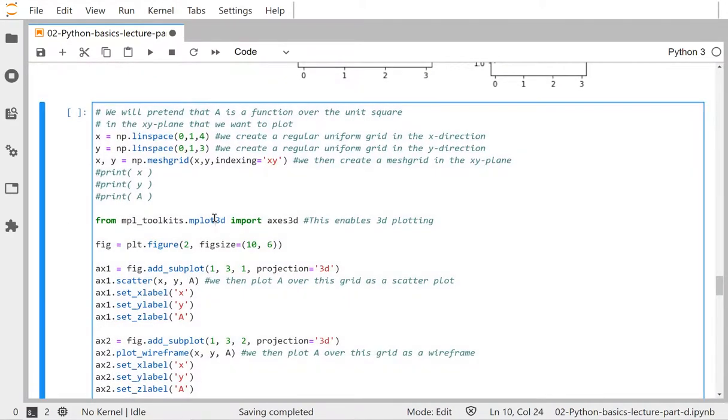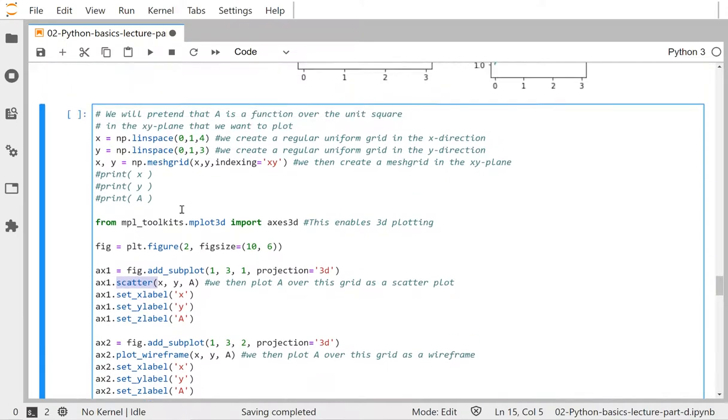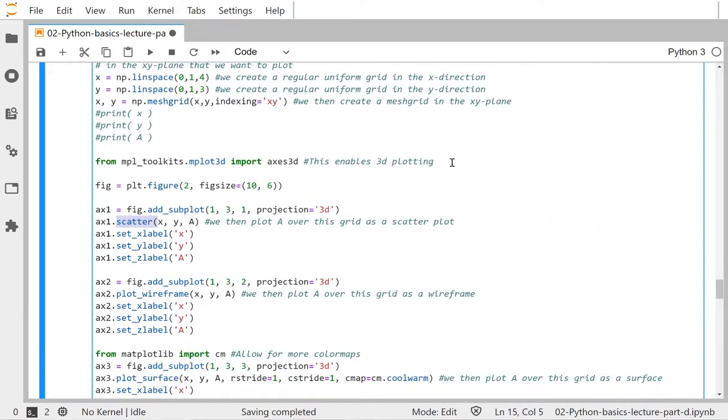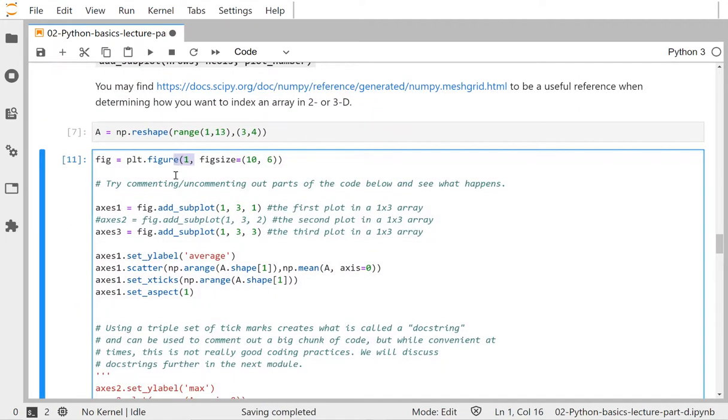I will also pretend A is a function. I have this other set of plots in here. I'm just showing more commands. I'm doing scatters. I'm doing 3D plots here. The important thing to realize to do 3D plotting is that from mpl_toolkits.mplot3d, I have to import Axes3D. I create a figure. I'm labeling the figure number 2 to distinguish it from this figure, which was figure number 1.